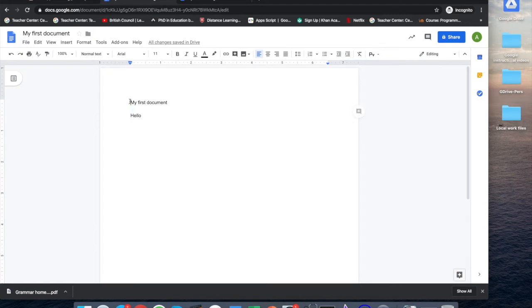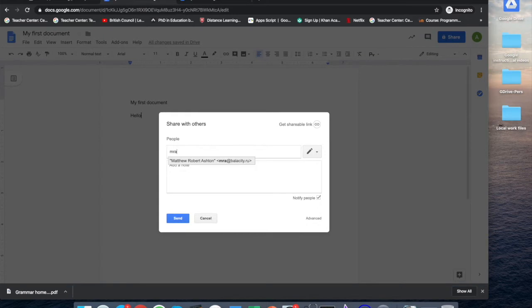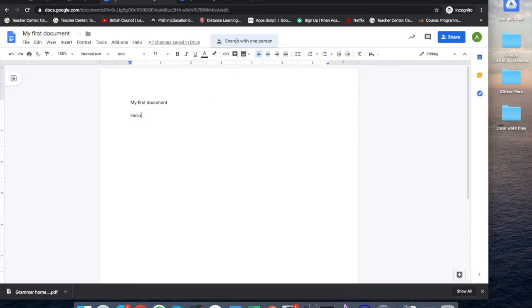The first and most important thing about Google Docs is that you can share anything that you create with anybody else within City. And you use the share button for that. I'm going to share this document with Matthew. And what happens is, when it's shared, that person will get an email to say that it's been shared with them, and they'll be able to open it as well. When they do open it, as I'm going to do now on my other computer, you'll notice their face pops up at the top.